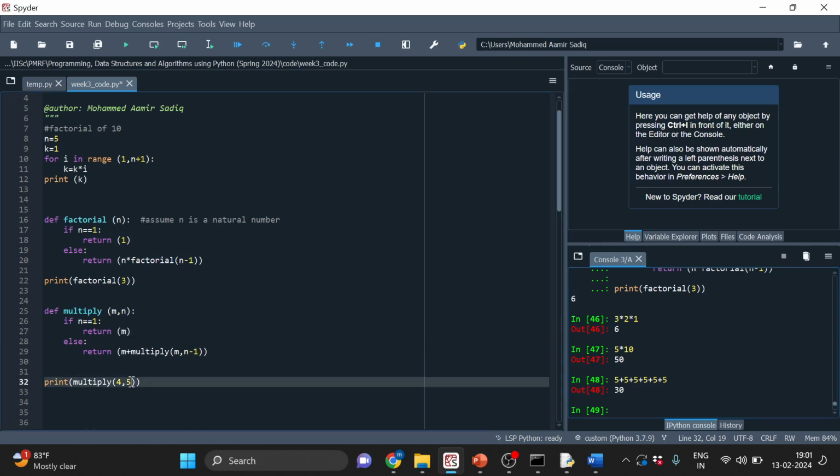For example, let's choose small values. Let's choose 4 and 3. 4 into 3 is 12, no? So I come here, multiply 4 and 3. n is not equal to 1, so I execute this, wherein it's 4 plus multiply of 4 comma 2. Now, is n equal to 1? No, it's 2 here again. So I do this again. I'll write the steps here: 4 plus multiply, m of 4 comma 2.